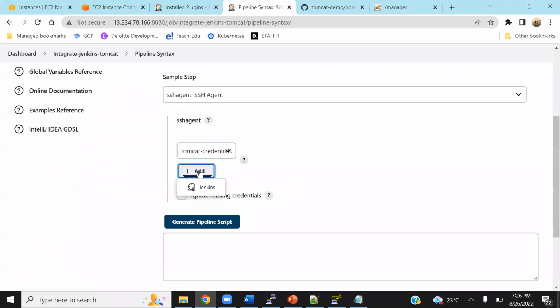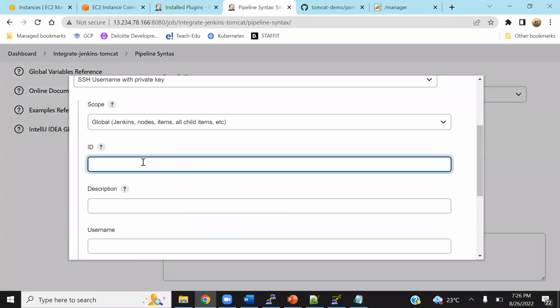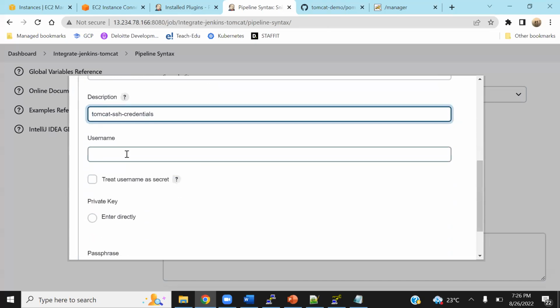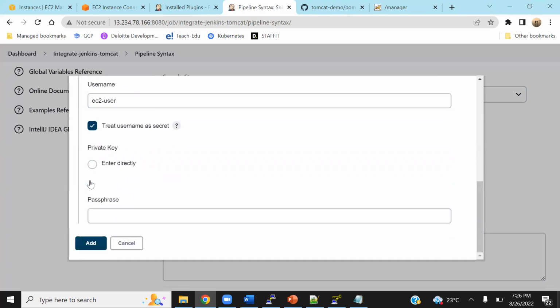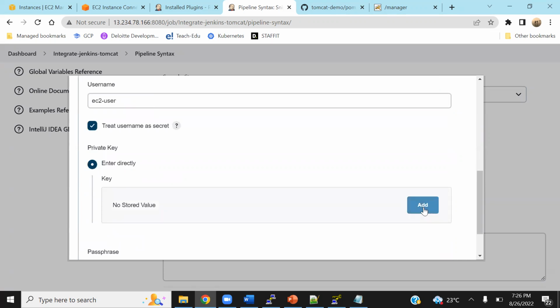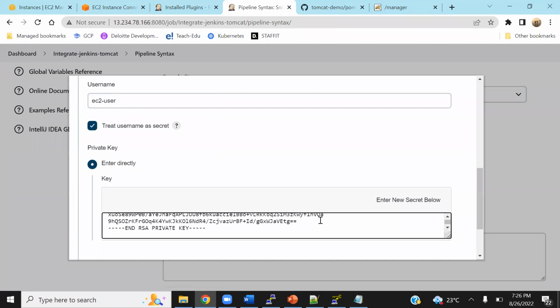Come here and say Add, Jenkins. I will use SSH username with private key. So you can say Tomcat SSH credentials, something like this. Description also I'll give the same. Username. So the username for me is ec2-user. Treat it as a secret. The private key I will come here and say directly add, whatever you see in your PEM file. Okay. Control A, Control C. Make sure you do not paste anything unnecessary. See here, a space came, remove it. Then come all the way here.